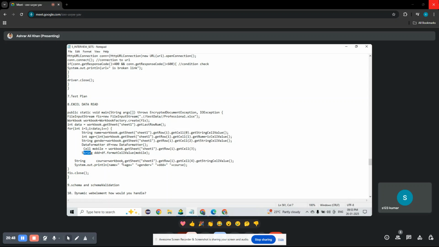One more course is there. Workbook.getSheet name, getRow i, getCell value. Here the index is 4, getStringCellValue, and course is there, and it is in string format. Then we can print System.out.println name, space, age, gender, date and course. It will print one by one.